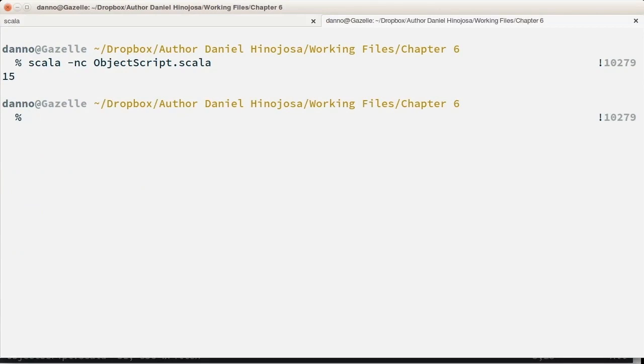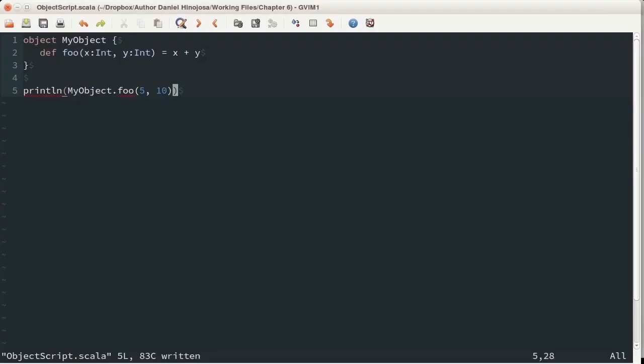So let's go back to our code. I'm calling foo with 2 ints. I'm calling it with 5 and 10. Obviously that's going to be 15. But really that wasn't the point for this. So let's take a look at this again. My point is, how are we calling it?